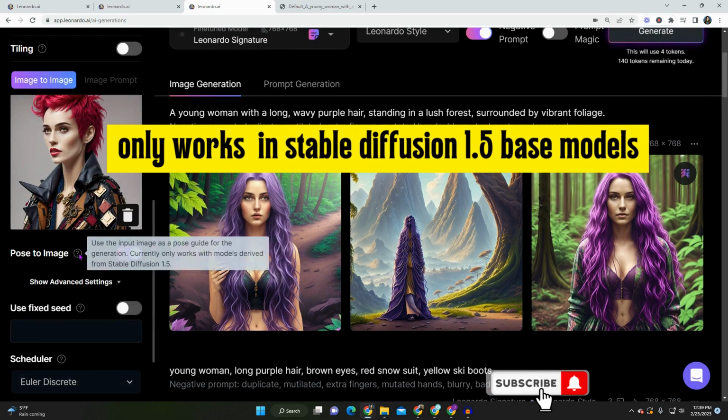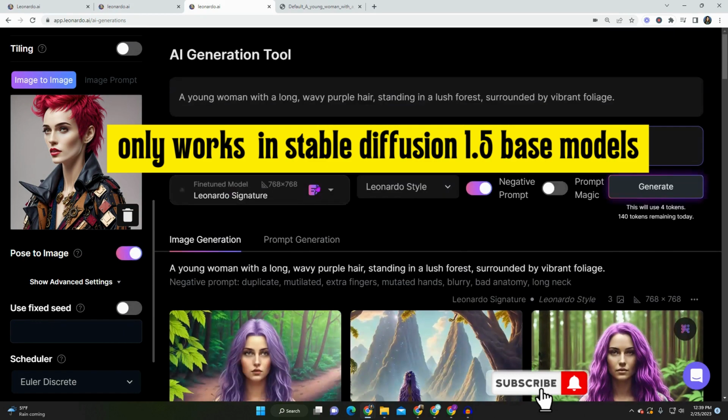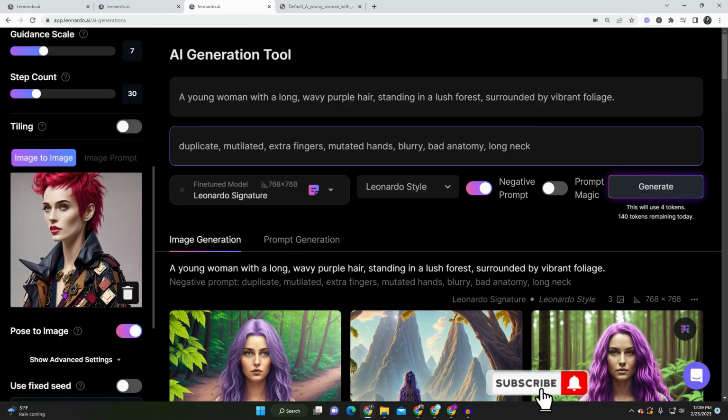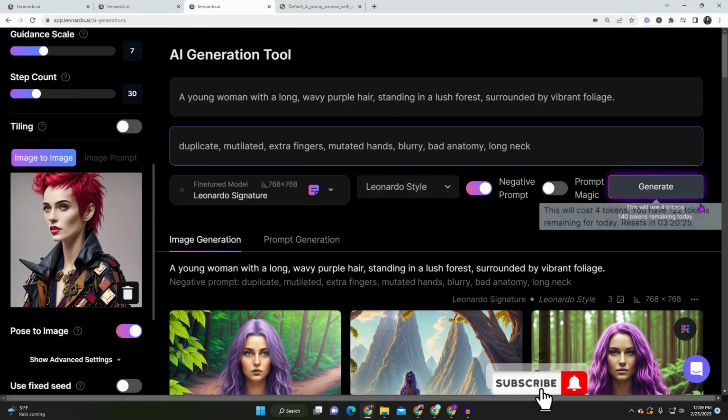With this tool, pose to image, it does only work in Stable Diffusion 1.5. The fine-tune model that I have is 1.5, so Leonardo Signature, Leonardo Style. If you don't have one that you like, you can always train your own models under 1.5, so that should still work. That's all you need to do, and then you just hit generate.